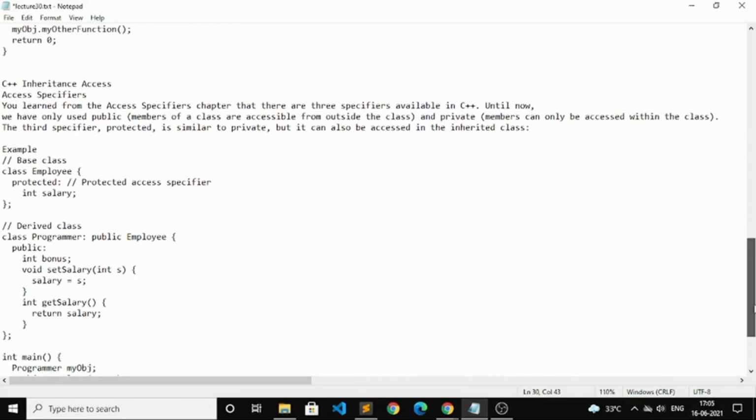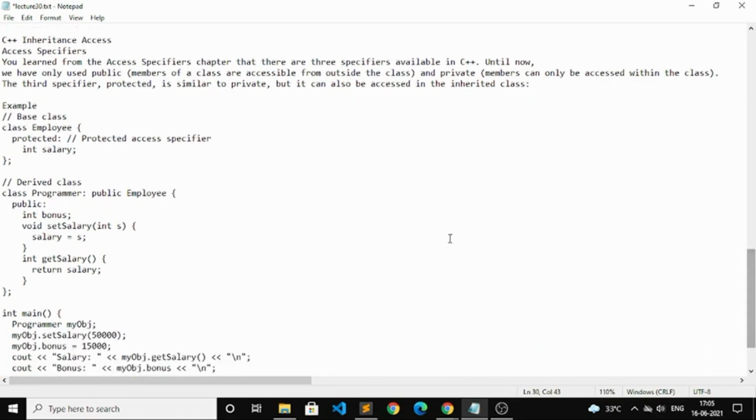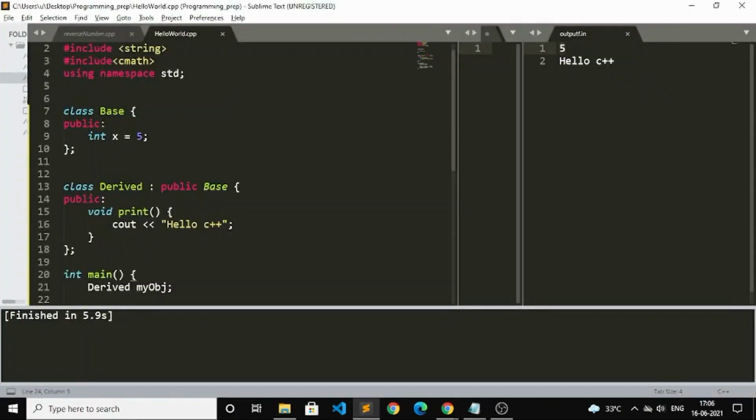There is one more thing I need to mention, C++ inheritance access. So what is an access specifier? You learned from the access specifier chapter that there are 3 types available. But it can also be accessed in the inheritance classes. So another form we have is the protected one. In case of the protected one, you cannot access this particular class outside of the class you have created. If you are talking about any salary or something, the data will not be seen by others unless you allow.